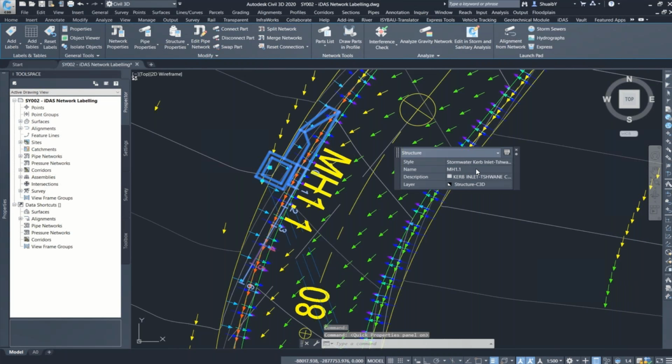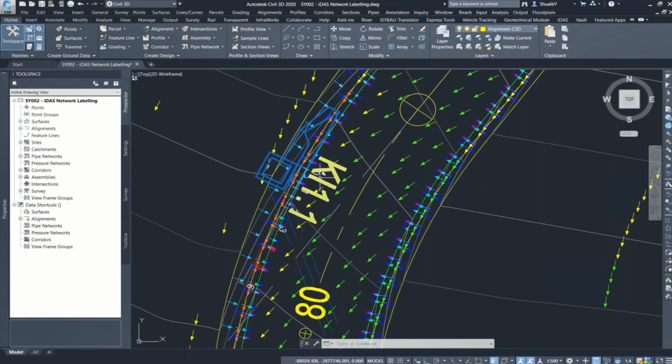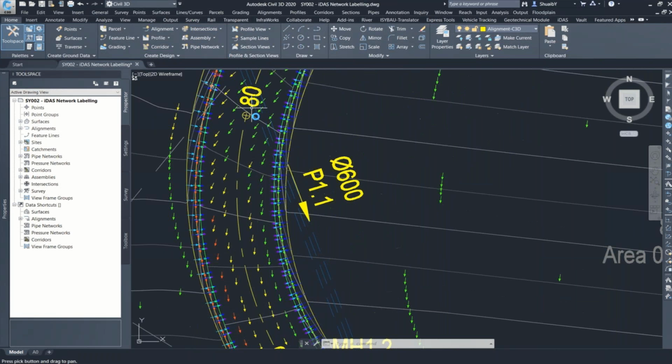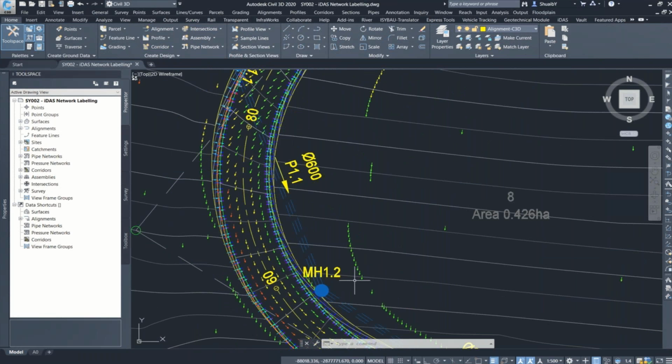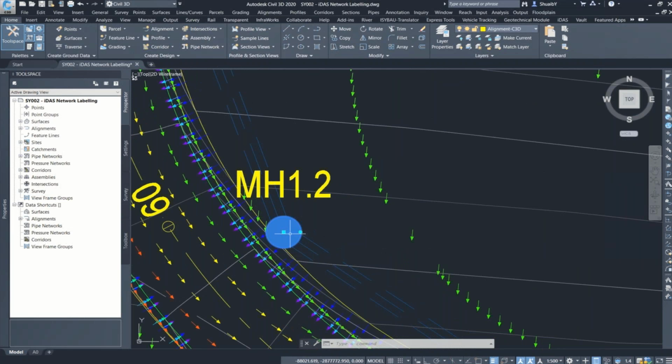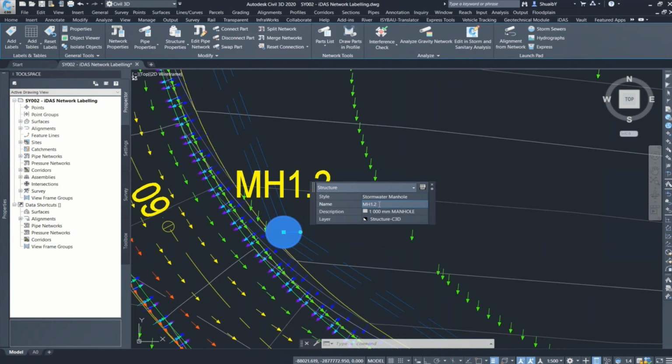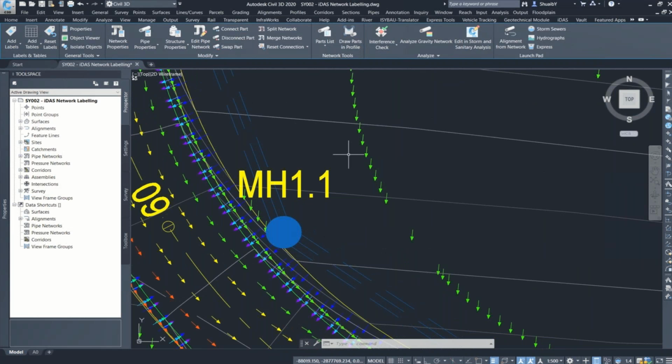1.1. So I put in my quick properties, and I'm just going to edit the labeling of the structure. So KI for curb inlet, MH for manhole. So KI 1.1, meaning on network 1, that's the first curb inlet. Here it's supposed to be MH 1.1. So I'm just going to take out the 2.